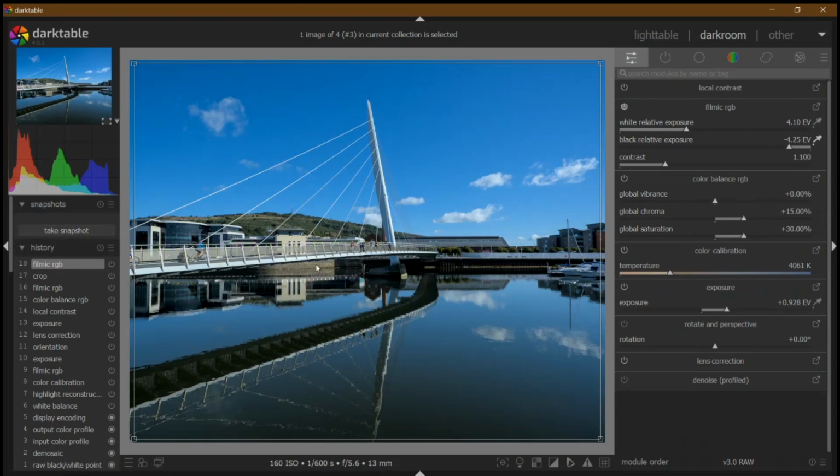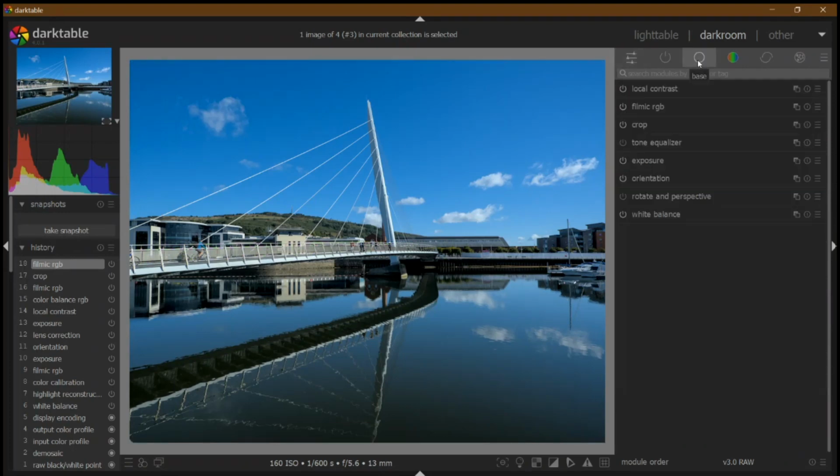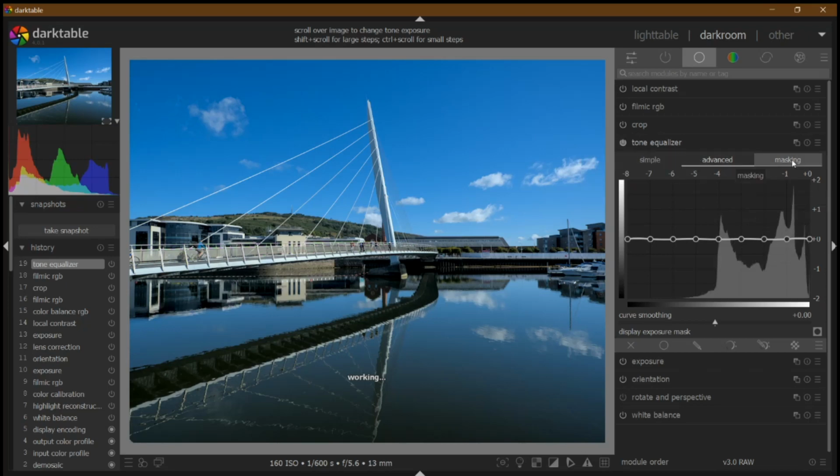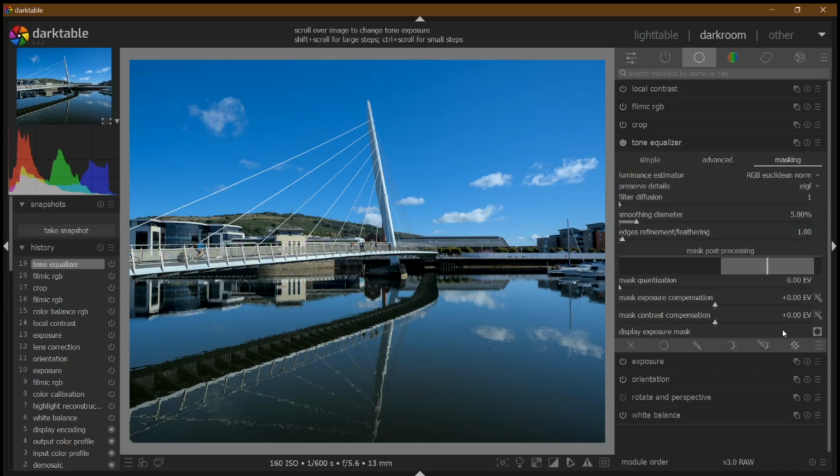Now I could, if I wanted to, raise the highlights and the shadows. And for this first image, I'll quickly demonstrate that. So for the highlights and shadows, you go into the tone equalizer module. So open the module, turn it on there. Go into the masking, and then you click on the little mask icon.